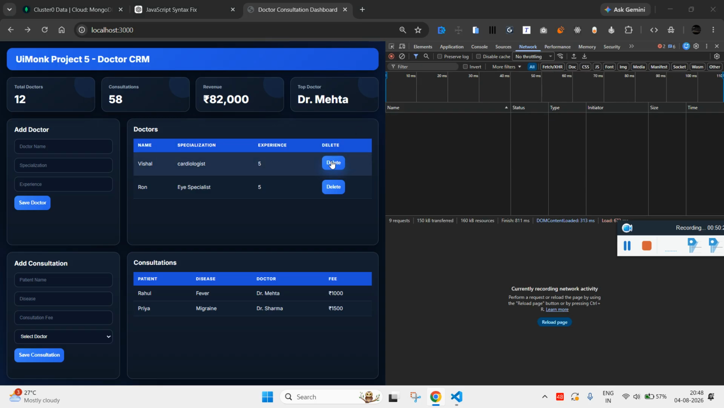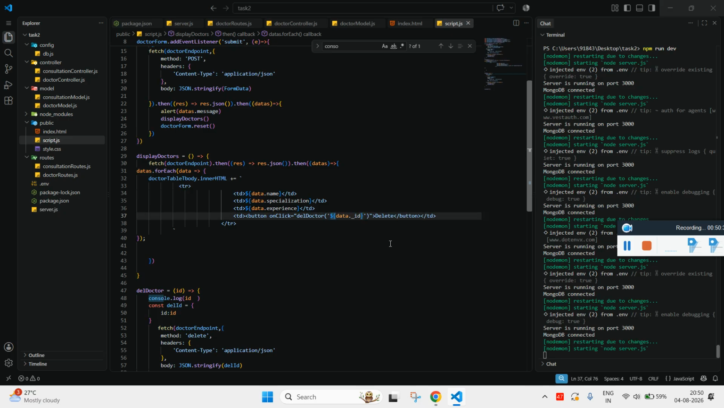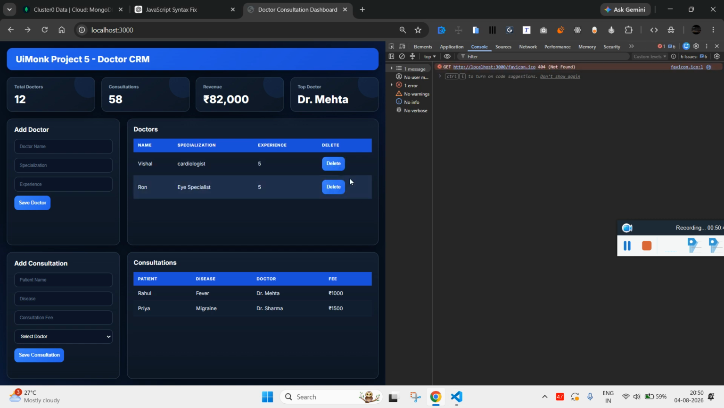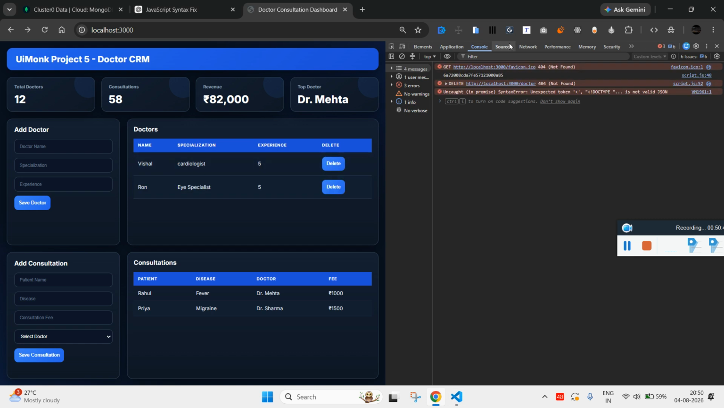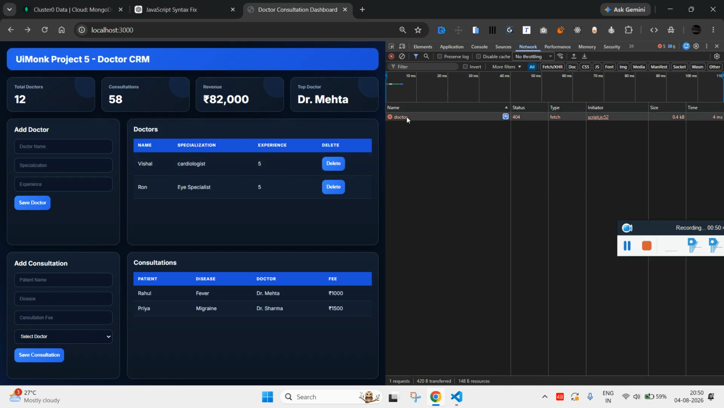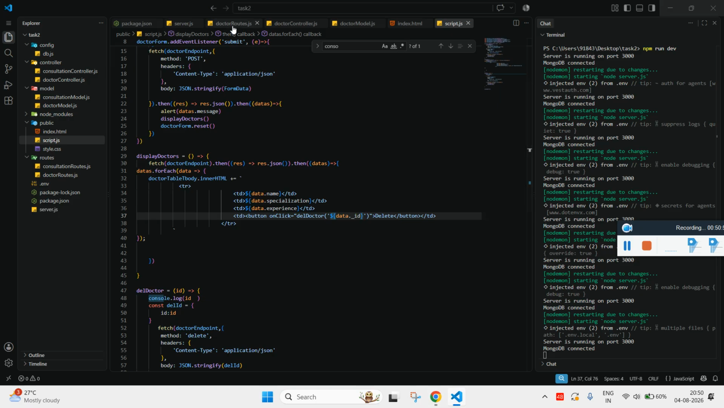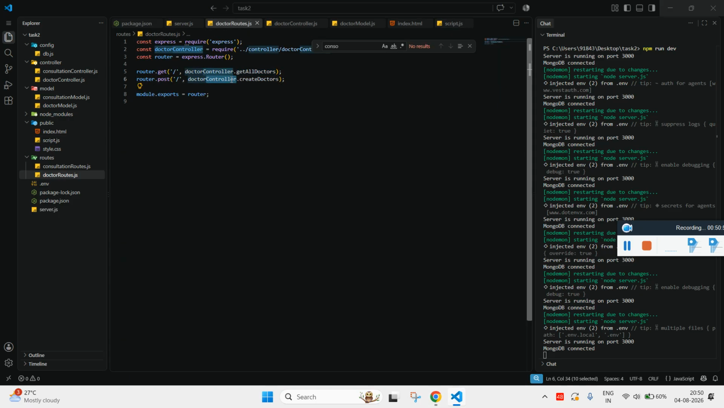Network, click on delete. Let us try passing it as a string. Yeah, now a request is sent. In the payload you can see ID is there, and we are not getting a response because we have not set the routes and the relevant function to take care of it.